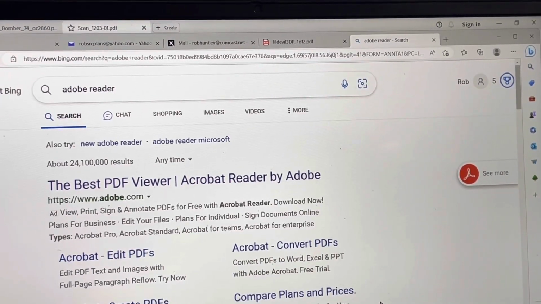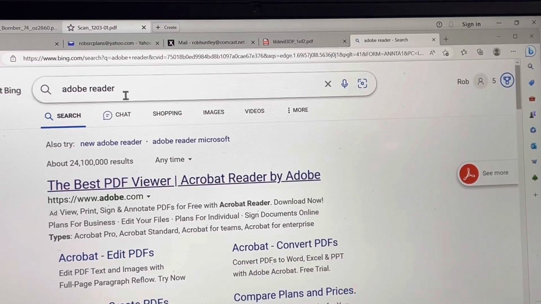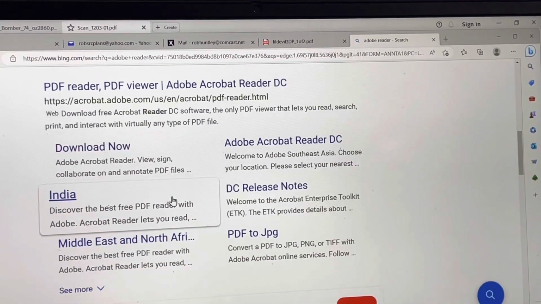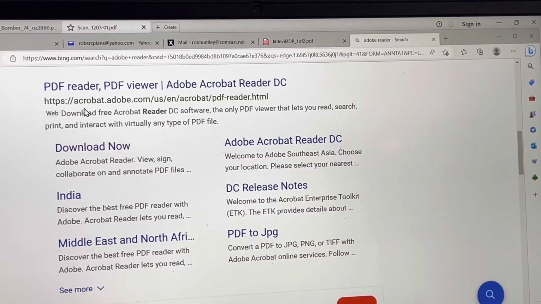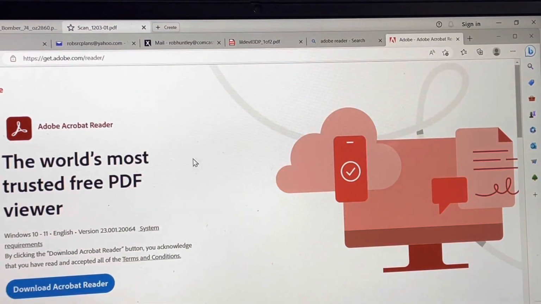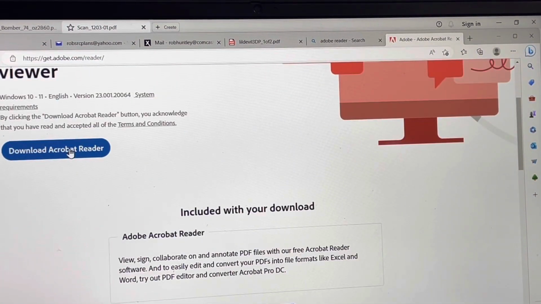The first step is to get the Adobe Reader. Now I just did a search on Adobe Reader and it came up with all this stuff. What you need to come down to is the PDF Reader Acrobat Adobe download now. And then it says download reader.